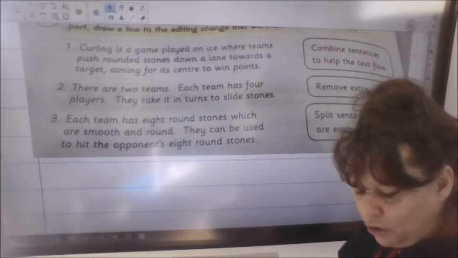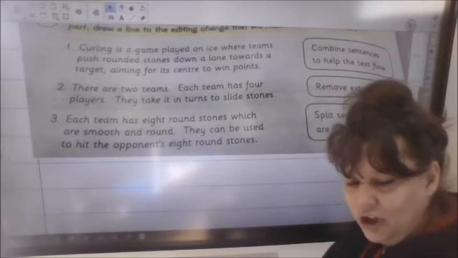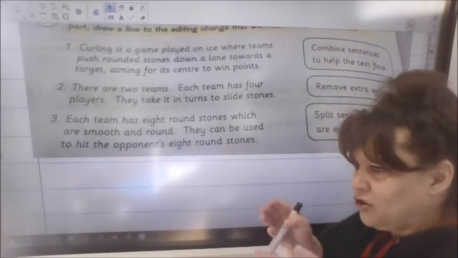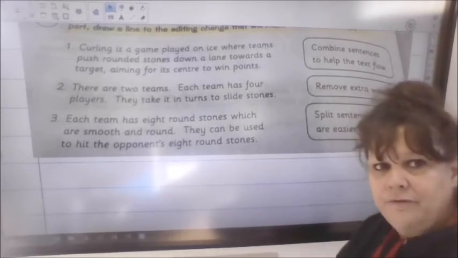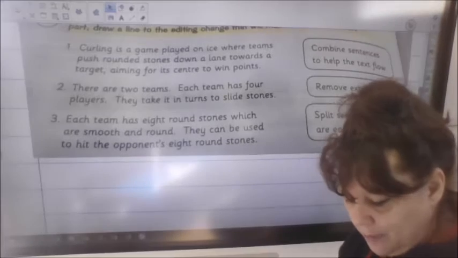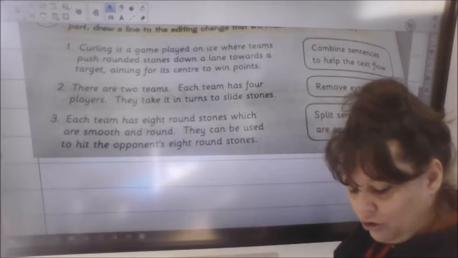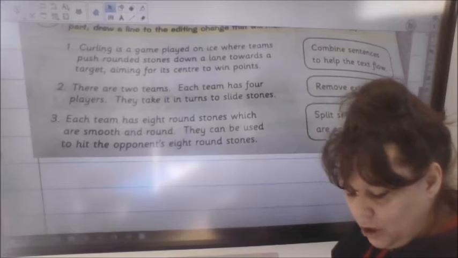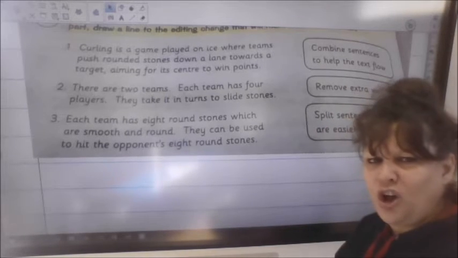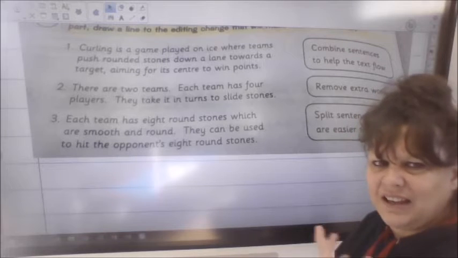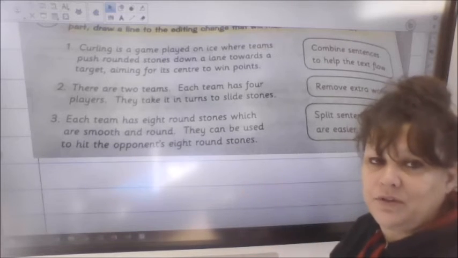The second one says there are 2 teams. Each team has 4 players. They take it in turns to slide stones. So that doesn't flow very well, does it? And then finally, you've got each team has 8 round stones, which are smooth and round. They can be used to hit the opponent's 8 round stones. So we've got some words there that I keep hearing as I'm saying them.